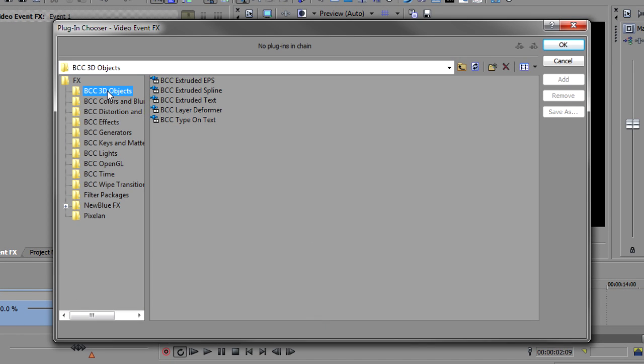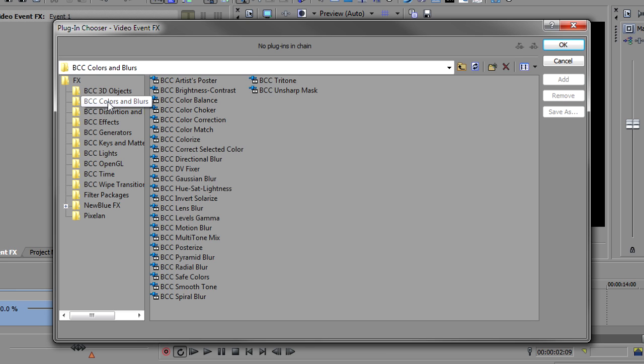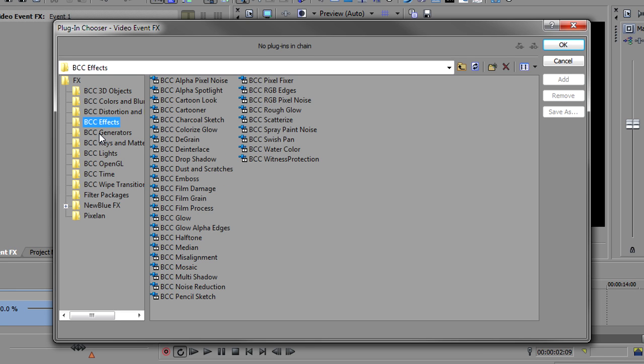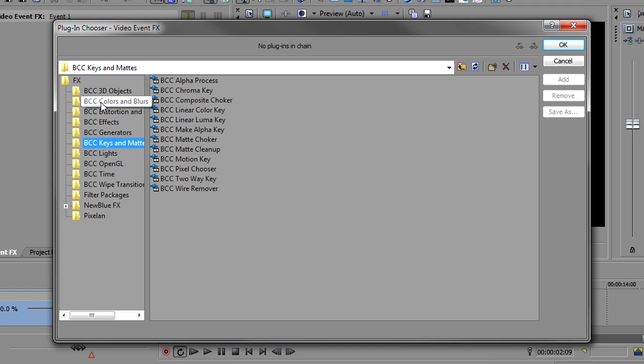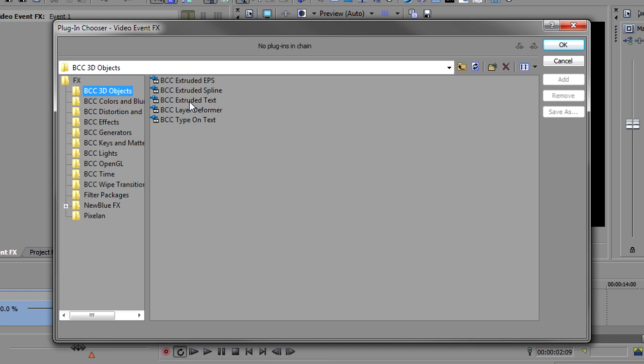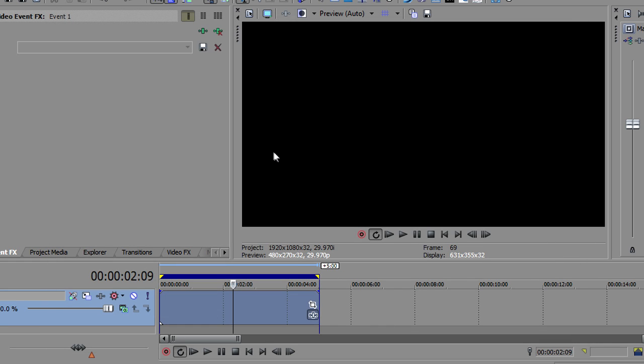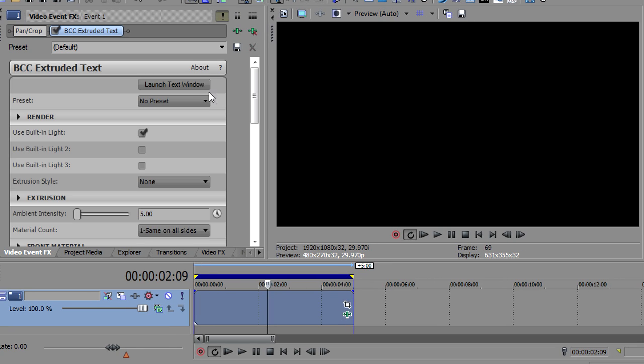You'll notice that I've arranged my BCC plugins in folders within the Effects plugin chooser. Vegas allows you to create folders, and I recommend that you categorize them by the folders that they normally come in. We're going to select the BCC Extruded Text, click Add, and then click OK. We could have also double-clicked on it. There's several ways of getting these applied. And this will apply extruded text to this empty event.